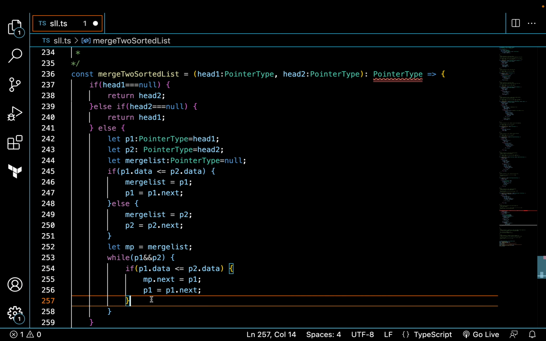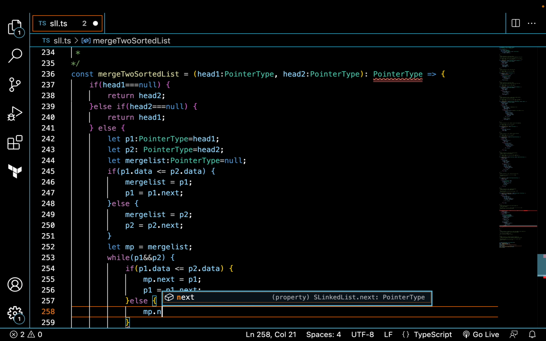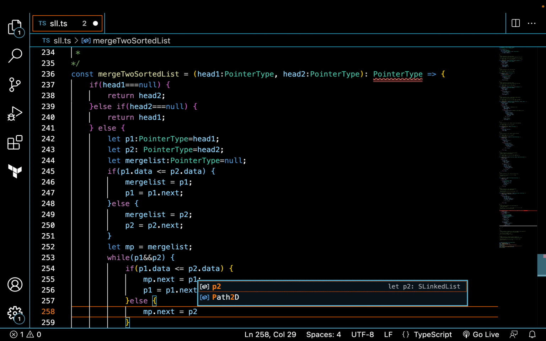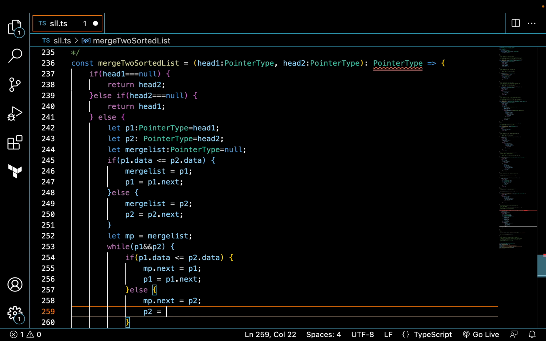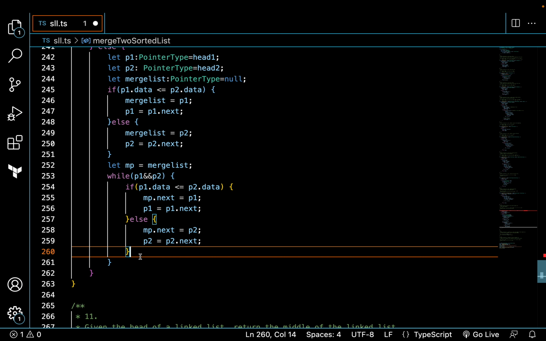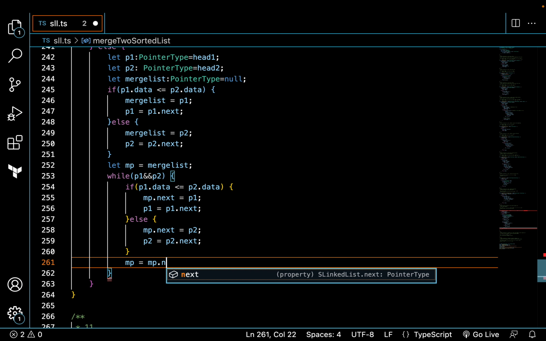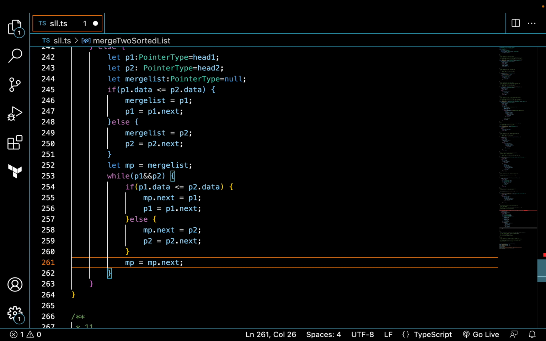Now, if that's not the case, then my merge pointer would equal P2 instead. And then I'm going to traverse P2. And then what I'll do is I can traverse my merge pointer so it moves along with both P1 and P2, basically. And then that's it.